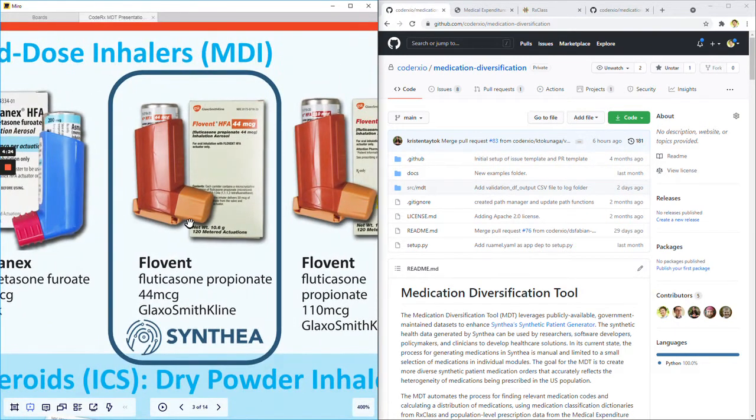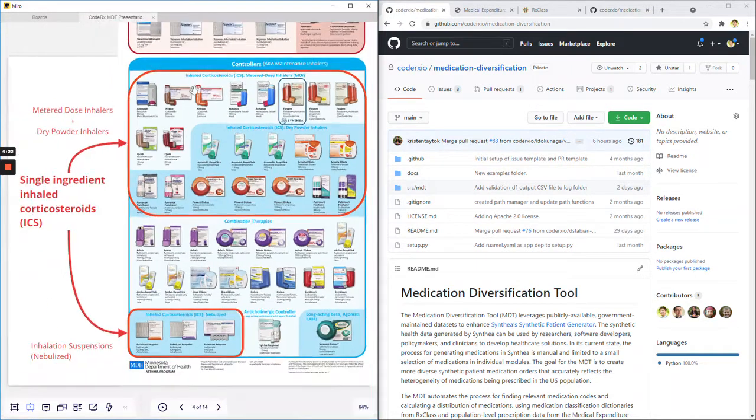The product in question is an inhaled corticosteroid, and it's one of many different types of the same product ingredient. They're all single ingredients as opposed to combination therapies, which have multiple ingredients. And they come in 3 different dose forms: metered dose inhaler, dry powder inhaler, and inhaled suspensions. This type of information can be easily available in guidelines or by working with clinical experts.